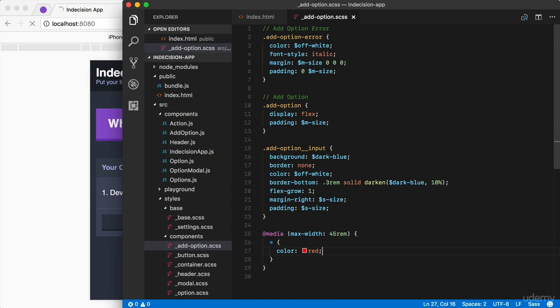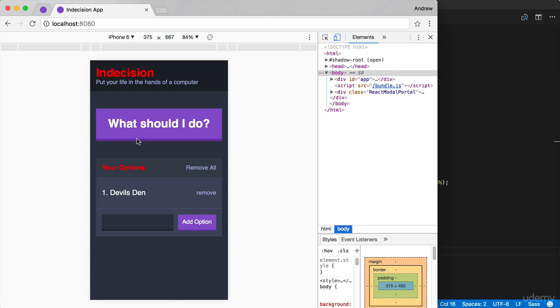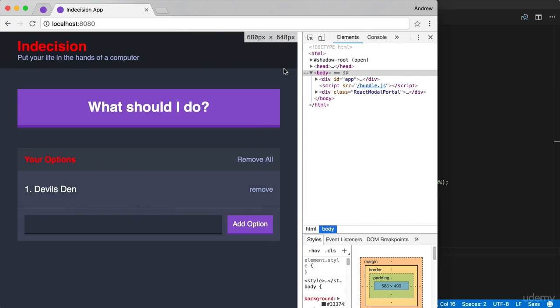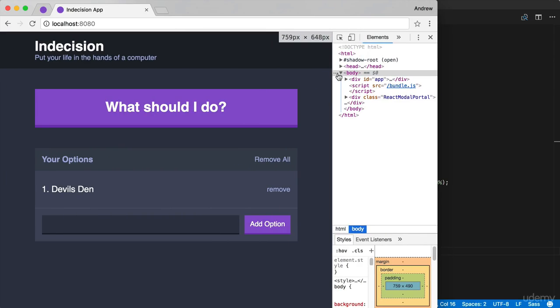Now, if I save the add option partial over inside of the browser, we can see that on this small screen, we have the red color showing up. And if I get rid of the small screen by removing the device simulation, we can see the text is no longer red. As we hit that breakpoint, the text color changes.